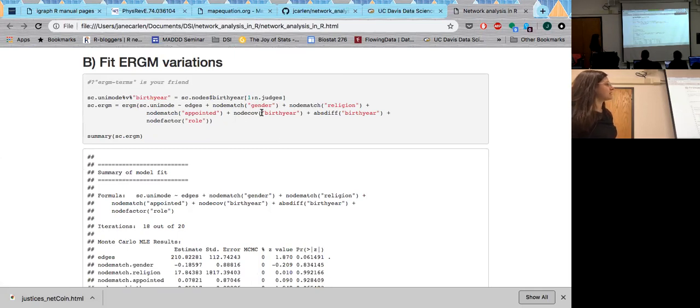Node covariate is basically asking: does the birth year systematically tell me something about how many edges each node has? So maybe I'll find that as the birth year gets later, judges are less likely to have edges in the network because they just weren't on as many decisions, because of when we took our data. This abs diff would say: is the difference in birth year between two judges important? Which it might be, right? Probably just because of appearances. If a judge was born really early versus one that was born really late, they probably didn't overlap very much. So they're less likely to have edges between them in our network.